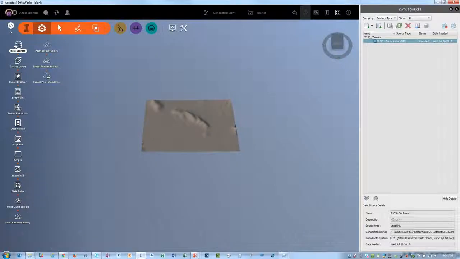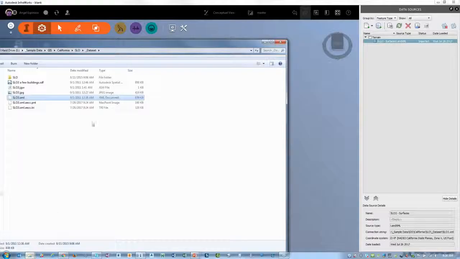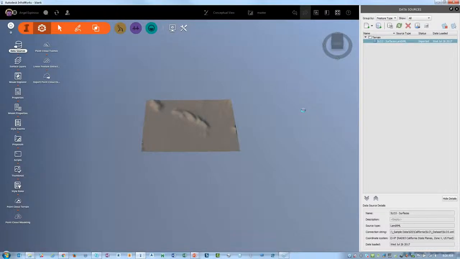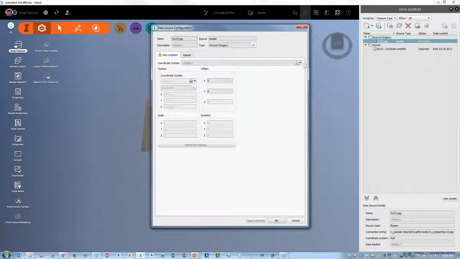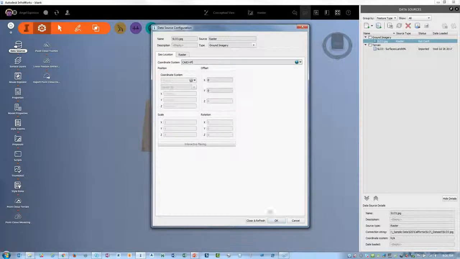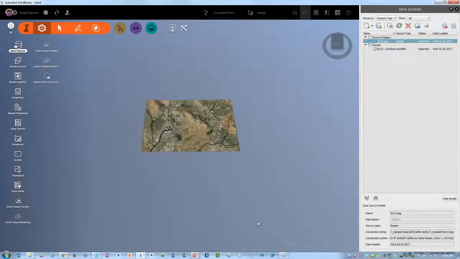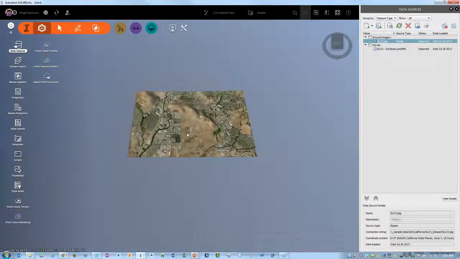The next thing I'm going to do is drag some other items on there really quickly, like the JPEG file. Just drag and drop the JPEG. It has a world file associated with it, but the world file doesn't understand which coordinate system it is. So I'm just going to assign that, choose close and refresh, and then add that in there onto this environment.